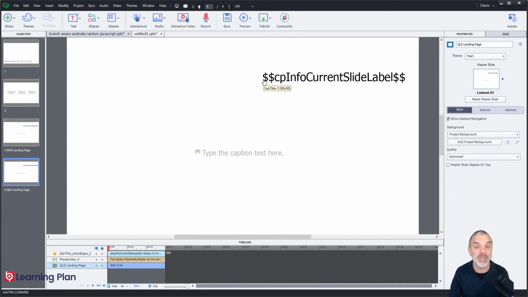When this project is previewed or published, that system variable will automatically reflect the slide label for the slide that it's in. I'll go back over on the left hand side and duplicate this slide, and I'm going to call this one SA landing page. So I've now got the 3 landing pages set up.